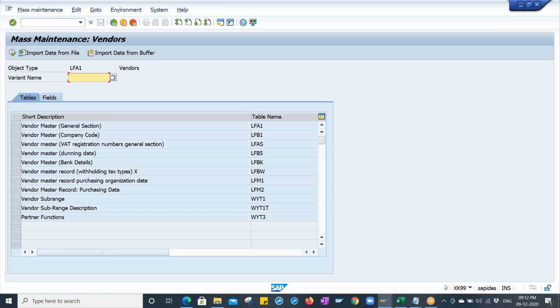If you have 100 vendors or 1000 vendors, how much time will it take if you go through XK02? It will take at least 2 to 3 days, or 1 day at least. That's quite difficult, right? So the best way for simple changes of 1 or 2 to 3 fields is to come to XK99.